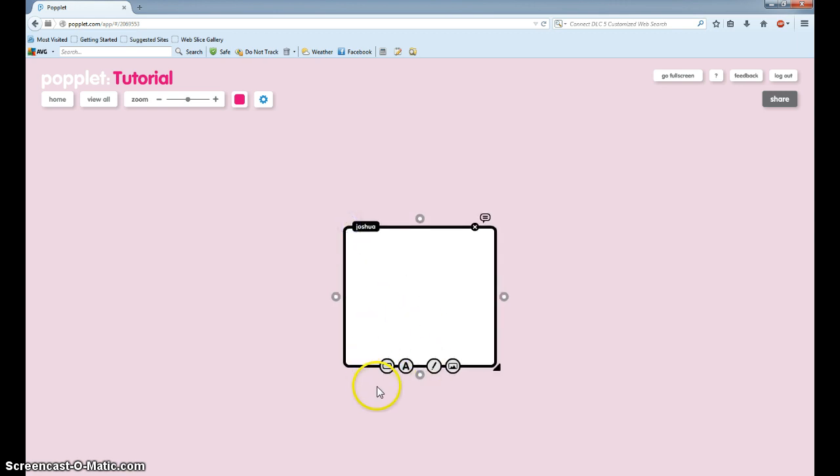When working with Popples, there are 4 options right at the bottom for quick access. The first one allows you to change colors on the border. This allows you to organize different collections of Popples for different purposes. The second button allows you to enter text. When you're entering text, there are 3 options for font size, as well as 3 options for alignment. We'll leave ours in the center.